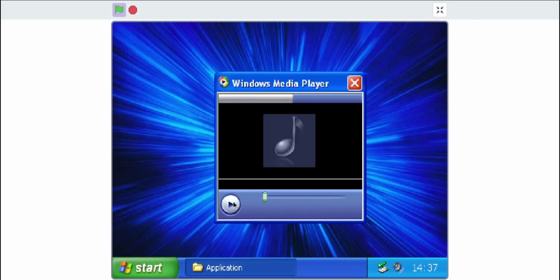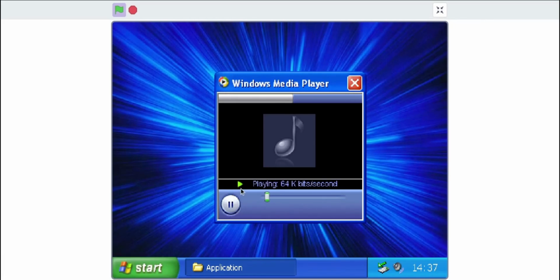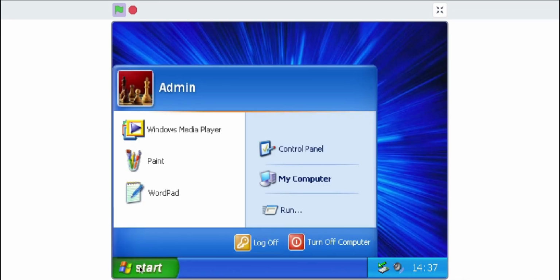Let's take a look at Windows Media Player. This plays the Windows XP installation music. It should show. If I'm correct. Yep, Windows Welcome Music.